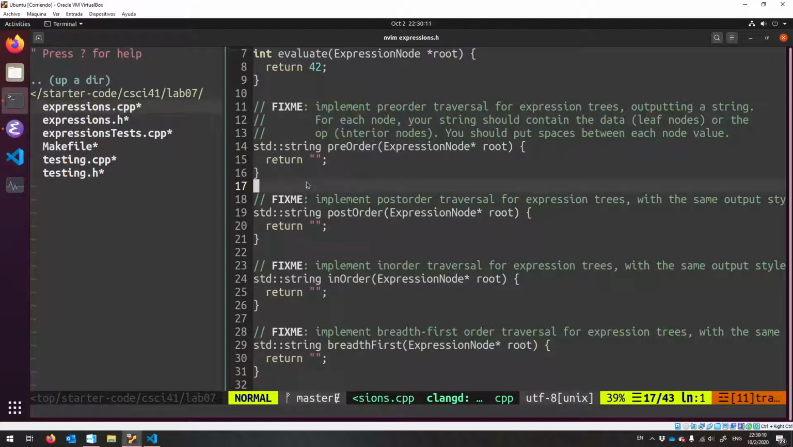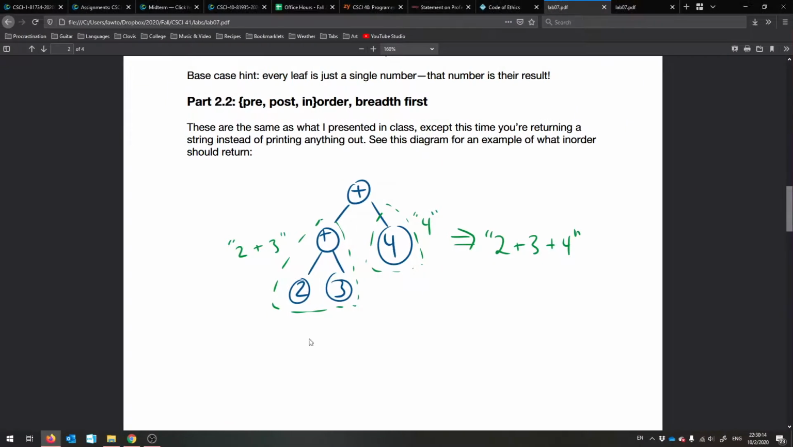So for example, if I gave you this tree here and I wanted you to do an in-order traversal, you should recursively calculate the strings of the left and right subtrees. So you get 2 plus 3 and a 4 over here, and then just put them together with the operation that was in between them. Okay, so that's an in-order traversal, and you'll do very similar things for the rest.